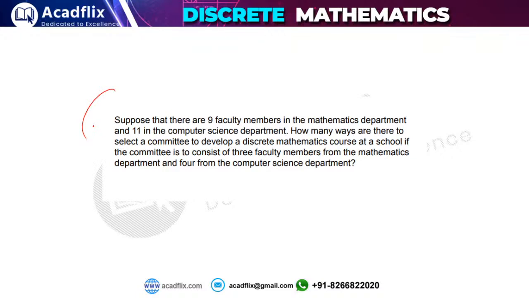In this question he is saying that assume that 9 faculty members are there in the mathematics department, and 11 faculty members are in the computer science department. You want to make a committee for a discrete mathematics course. In this committee 3 faculty must be from mathematics and 4 faculty must be from computer science. So how many committees can you make? Try this question.